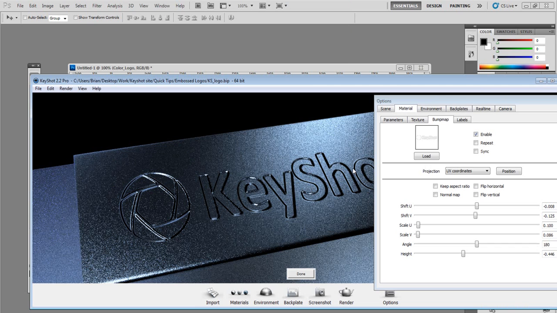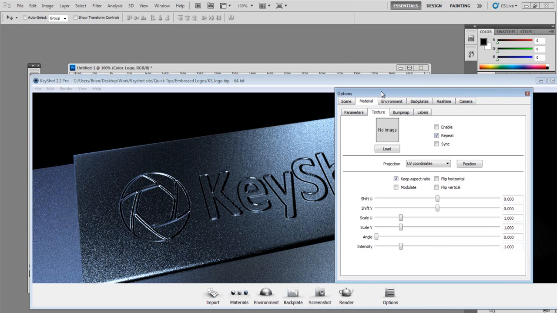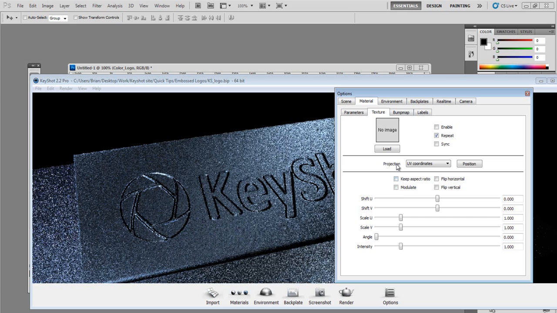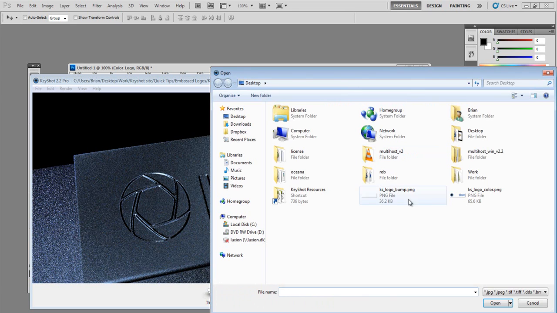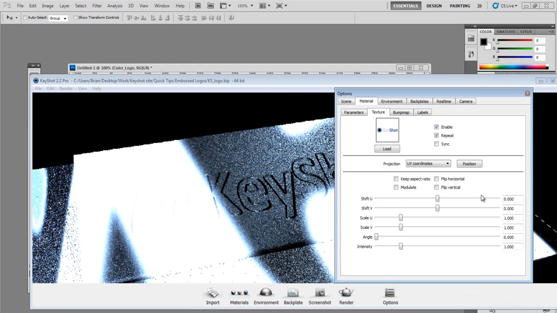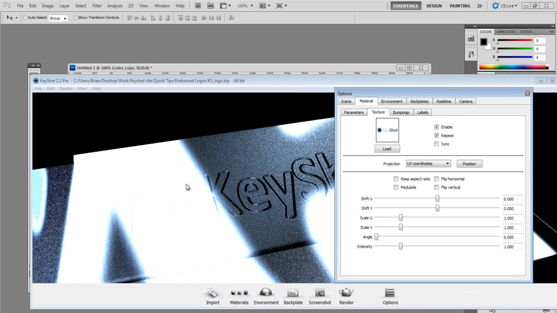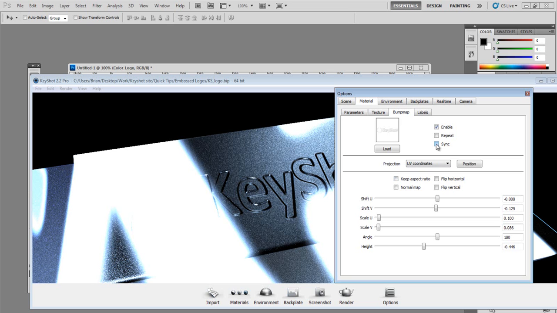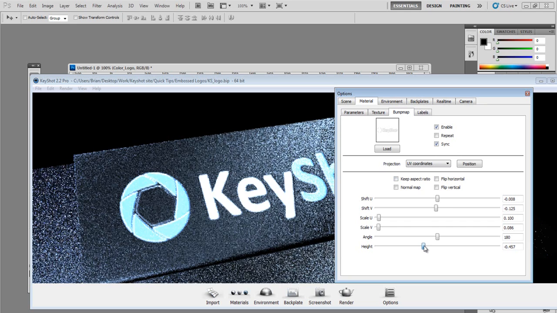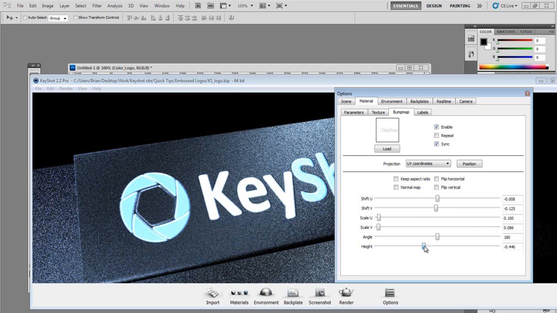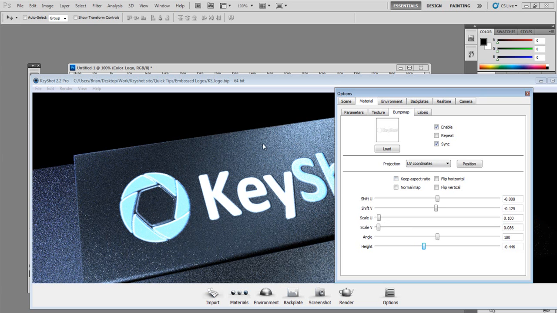Alright, so now that we have our color map, let's go over to the texture tab. And I'm going to uncheck this keep aspect ratio box, and I'll load in that color. Now, right off the bat, we can notice that it doesn't line up properly. So what you can do is go over to the bump map tab, where we know we have our mapping, our scale, everything set properly. And I'll check this sync box, which will synchronize it with the texture. And then if I just make a subtle adjustment here, in say the height or any parameter for that matter, it will snap the texture file to your bump map.